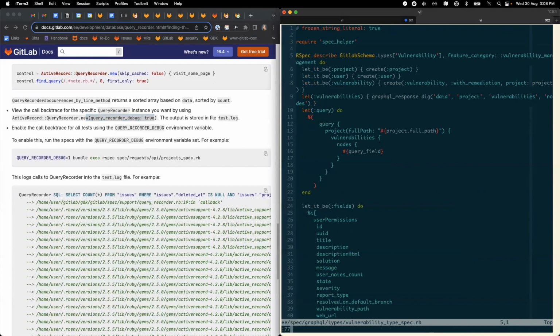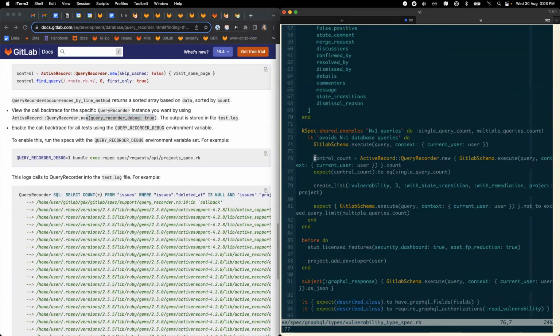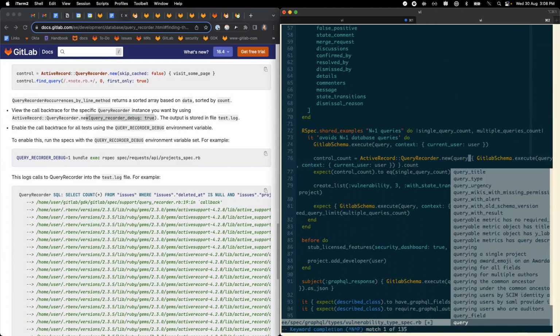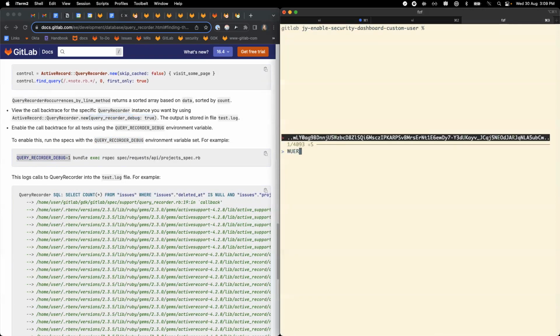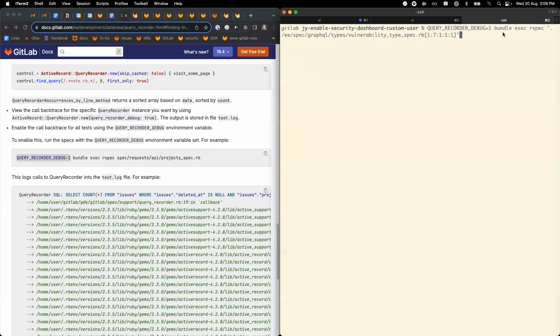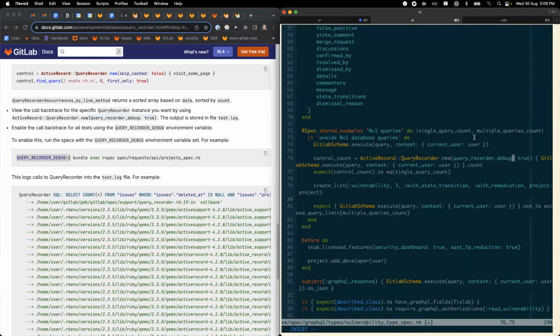Okay, great. So I think the shared example is on line 77 here. That's the control count, and I'm going to add query recorder true. It's query recorder debug, not count. Oh, thank you so much. Query recorder debug true. And then I also need to run this with query recorder debug equals 1, right? Luckily, I've already done this before, so I have this in my history. If I run this, I should probably put a pry in here, right? Oh, it just logs to the test.log file.